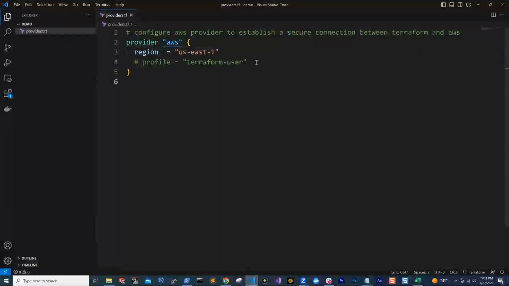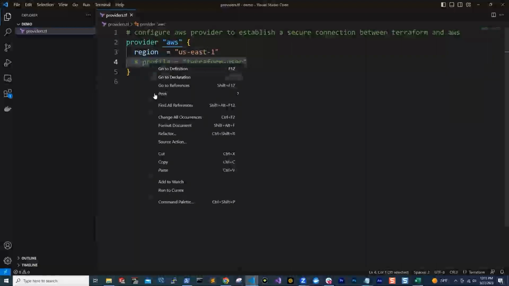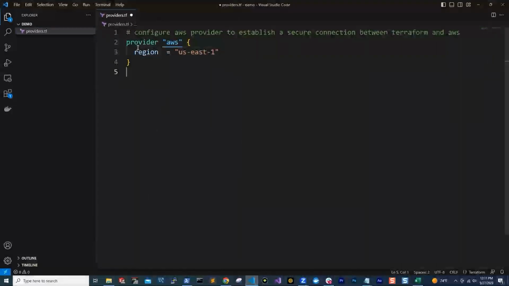When you specify, let me remove this so this doesn't confuse you. So this is what your provider block will look like when you want to use Terraform to authenticate with your AWS account.